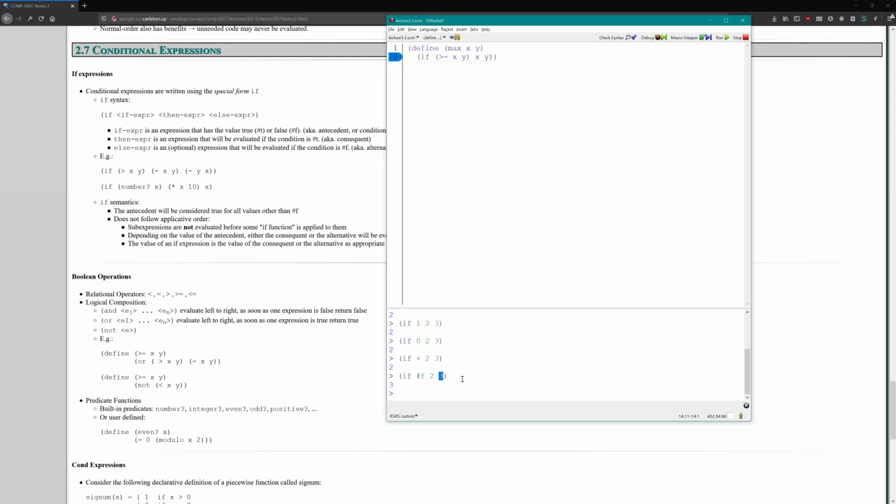Okay, and thirdly, the if expression is a special form. Now, we've already seen what special forms are. Special form means that it doesn't follow the usual applicative order. So it doesn't evaluate all of the sub-expressions before applying the function, in this case some sort of if function, to its arguments, which would be the remaining sub-expressions.